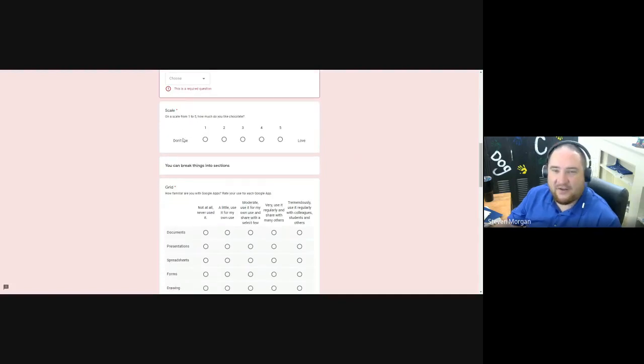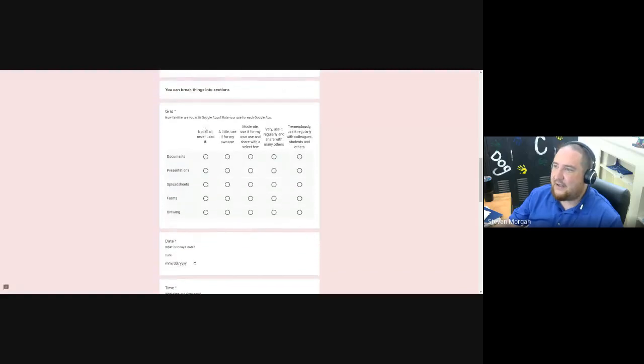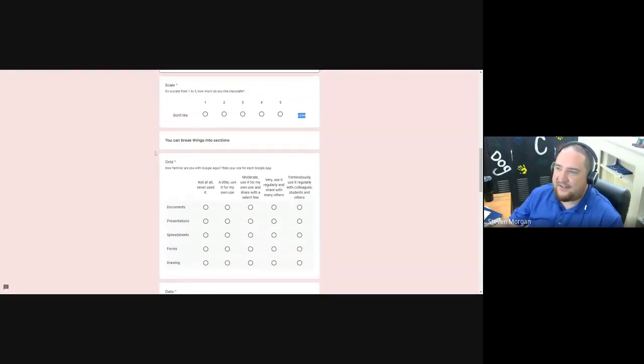You can ask scale questions going from 1 to 5, whether you don't like something or love it, but you can change this "don't like" or "love" to anything that you want. And it doesn't have to go just from 1 to 5. I believe the top number that it can go to is 10. You can also break things into sections, and so this is a section header.